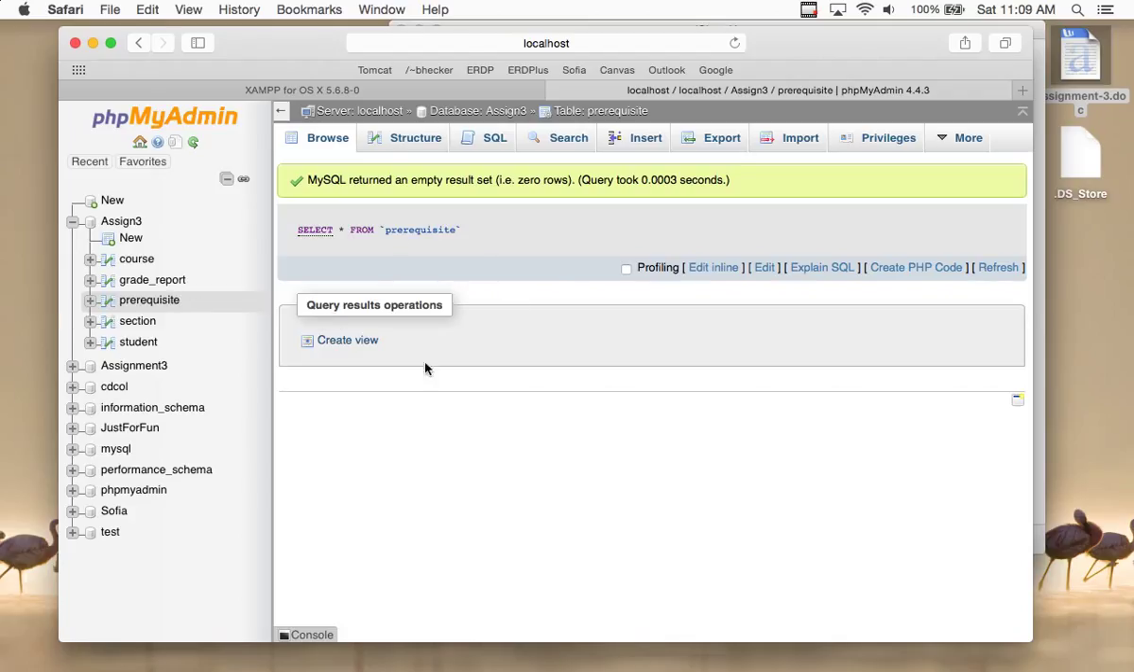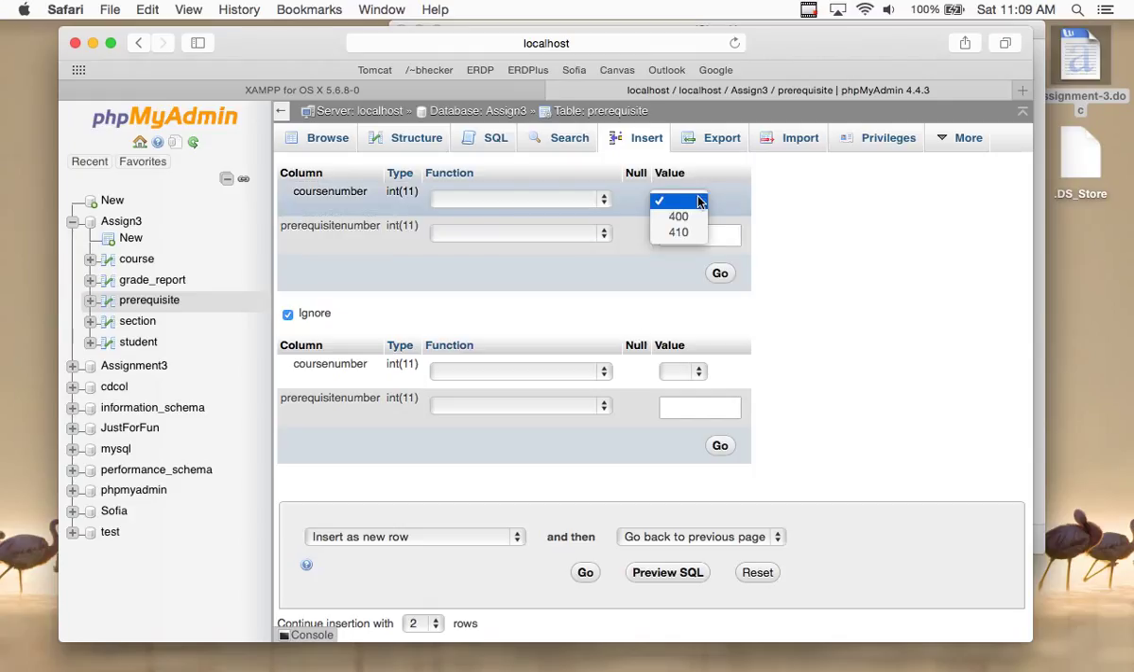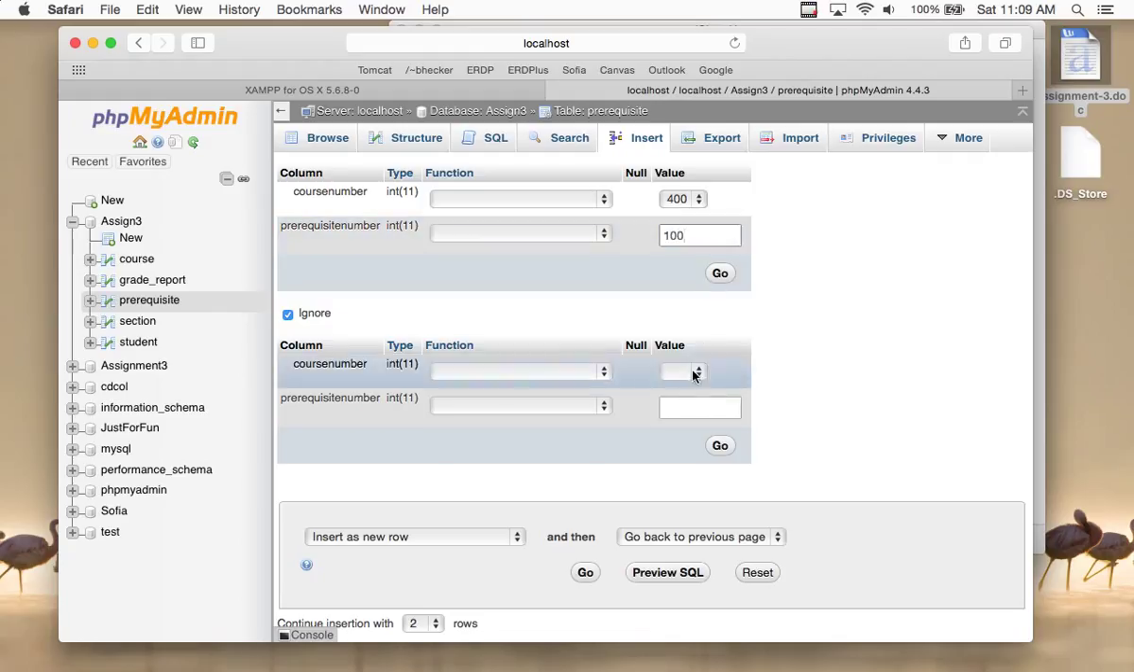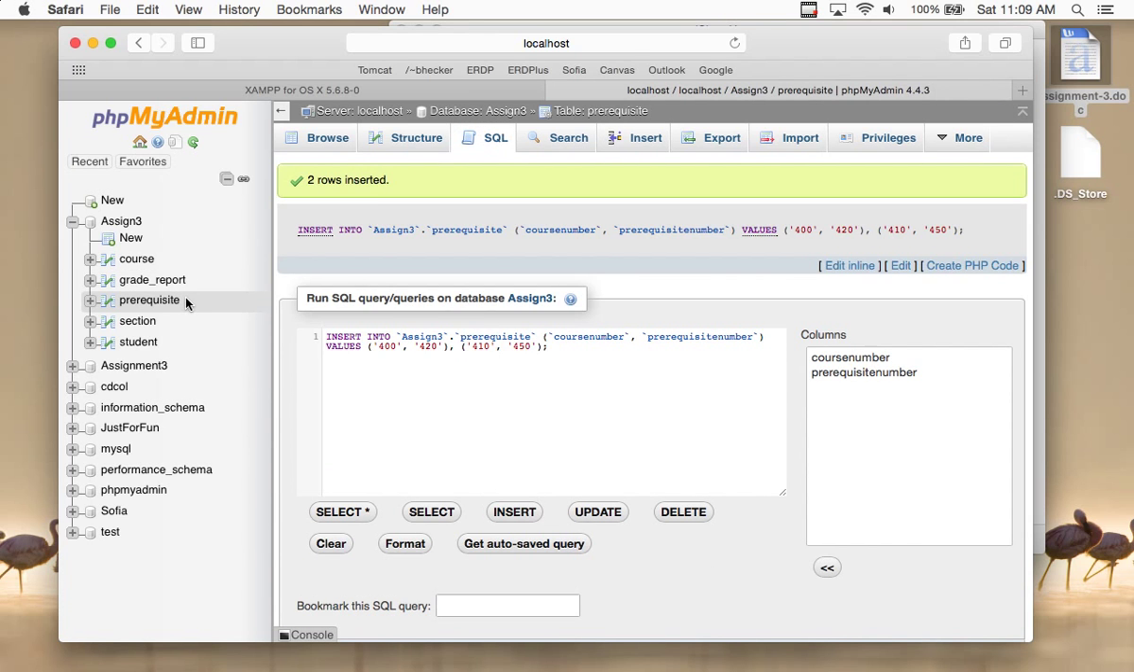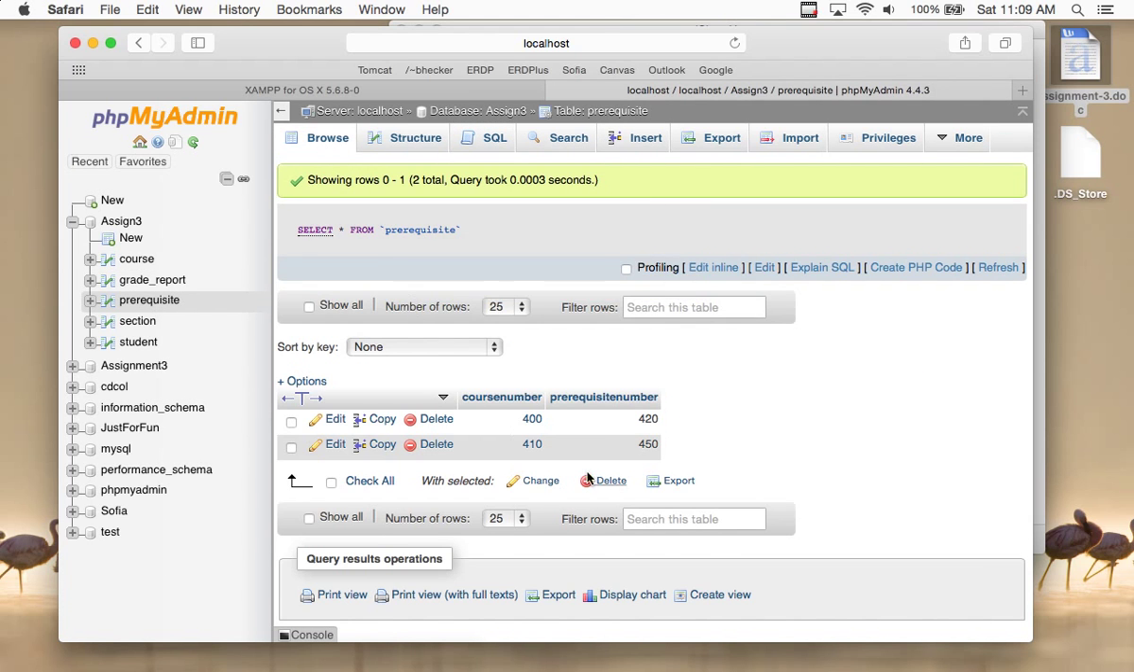Put some prerequisites in here. So I'm going to go into the insert menu. And the prerequisite is going to be 400 with a prerequisite number, I don't know, 100. I'm going to put 2 of them in here. 410, I'm going to have 101. Actually, I was going to make things in the 400. So let's go 420 is going to be a prerequisite, and then 450. So now I got a couple prerequisites in here as well, because when I run the queries, I want some data to show up.